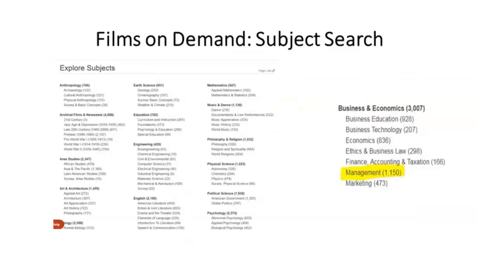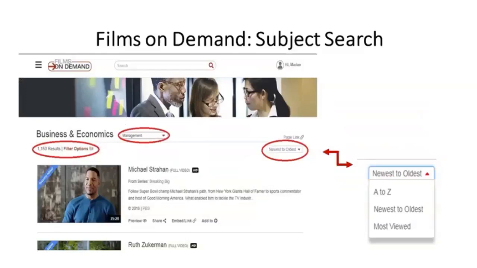When I scroll down to Business and Economics, they've broken the subject to include 7 topics. The number in parentheses shows how many videos are available. As you can see, the subject Business and Economics has 3,007 videos. If I know the topic I want to discuss within Business and Economics, for example, management, I can click on the topic link. While my search has narrowed, I still have 1,150 video results that include business and economic videos about management.